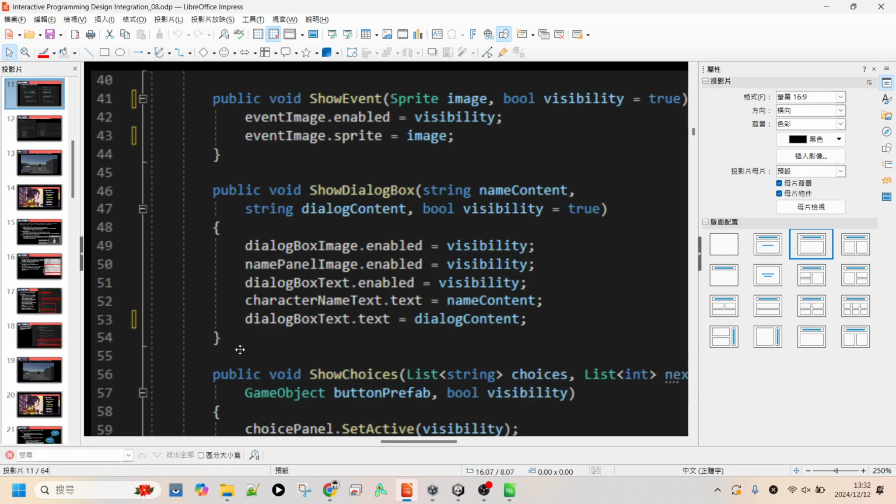As we can see, we just enable three things, including the box image, the panel image, and the TextMesh Pro text on it. And then we assign the name and the content of the dialog box. So this is easy.